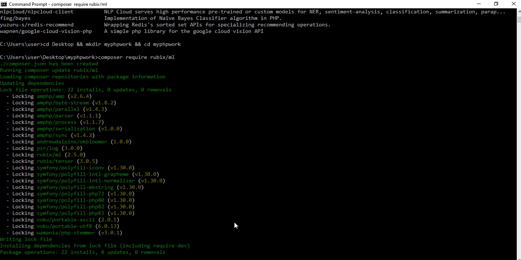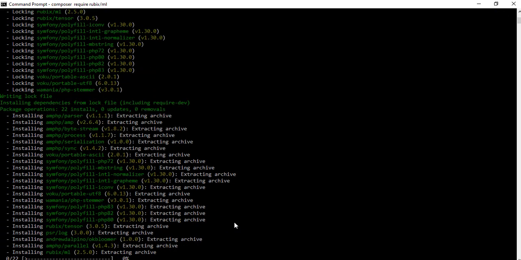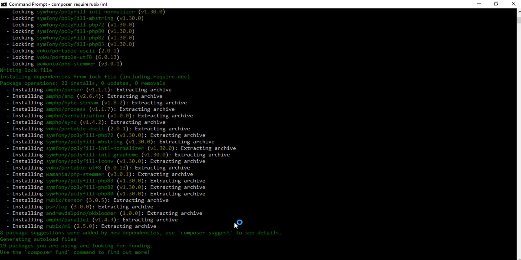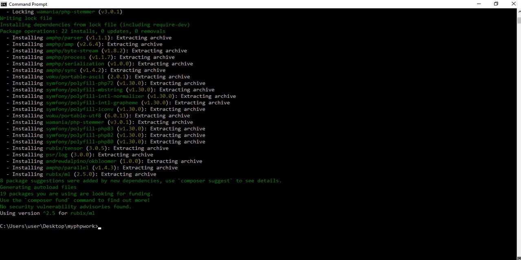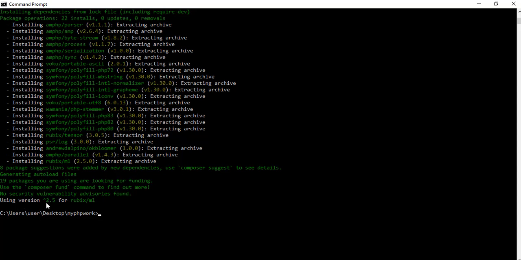Great, it is creating it. It is installing. Great. So the installation was successful. Here is information about the package that has just been installed with that command. Let me scroll up a little bit. And it shows here I'm using version 2.5 for the Rubix ML. That was what we saw on their website. Now let's check our folder to see if that package has actually been created. I will go to my desktop to open that folder.